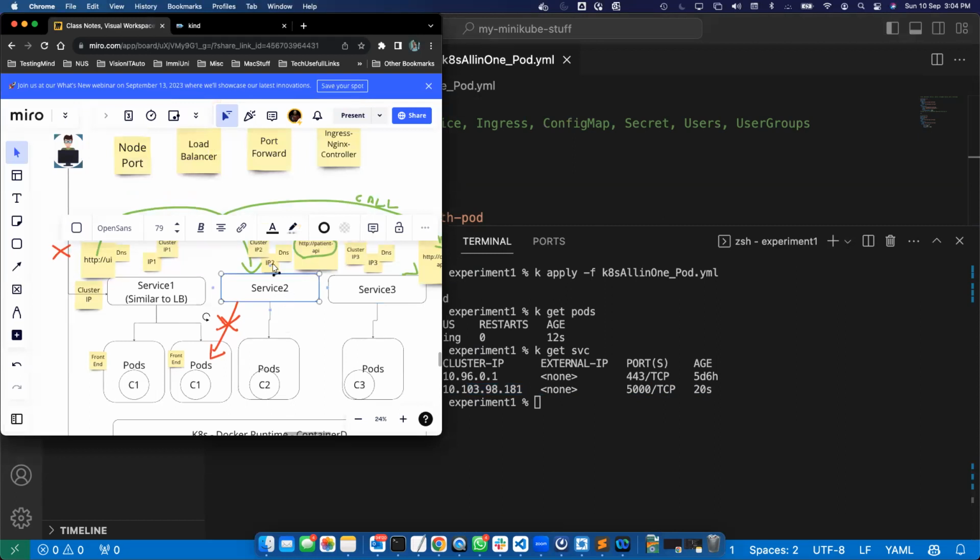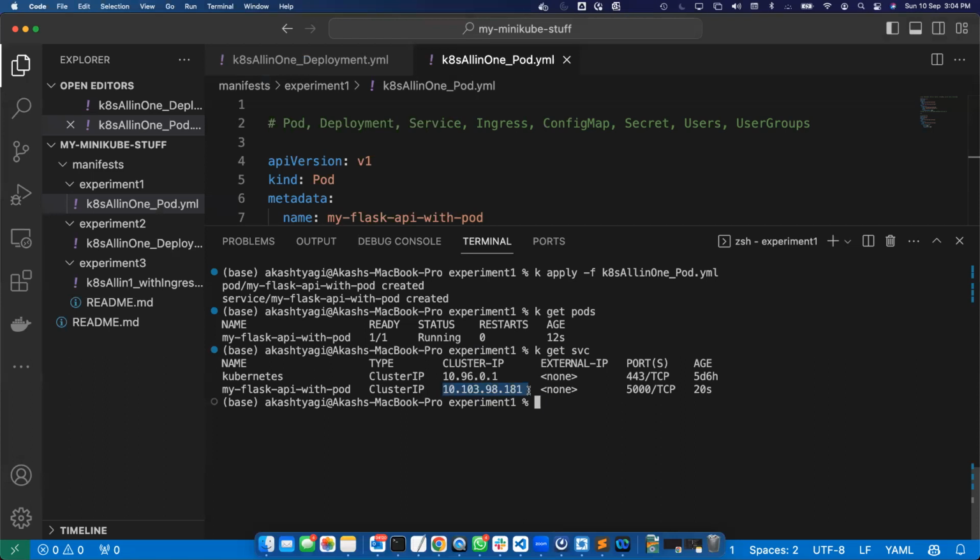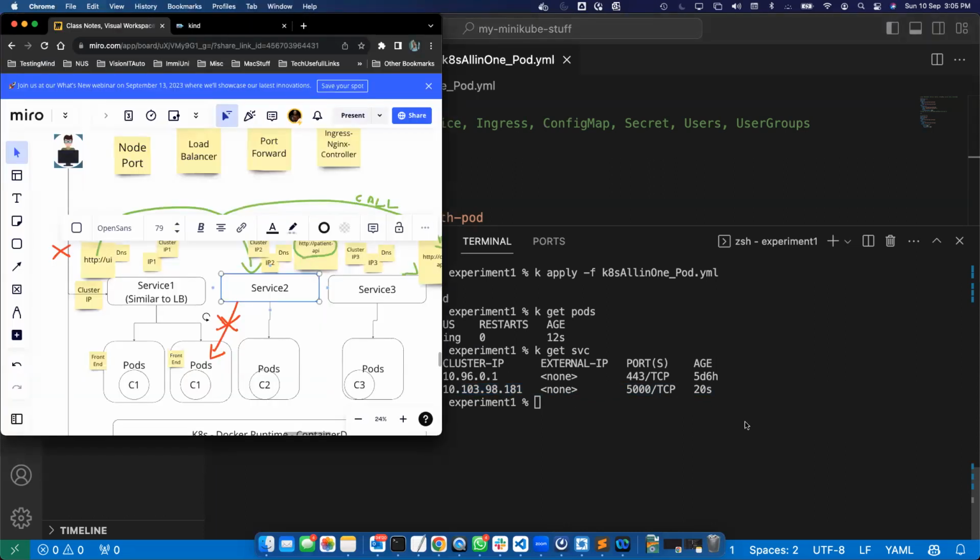To access this service, I don't need to provide the IP address to a fellow service. I can only provide the name of the service, http://my-flask-api-with-pod, which is accessible across. So no need to provide the IP. The service name is enough. But right now there's no other service using that because I just have one service here. Ignore this, please. Don't get confused with this. I just have one service available at the moment. Okay, so I have a running service and a running pod.